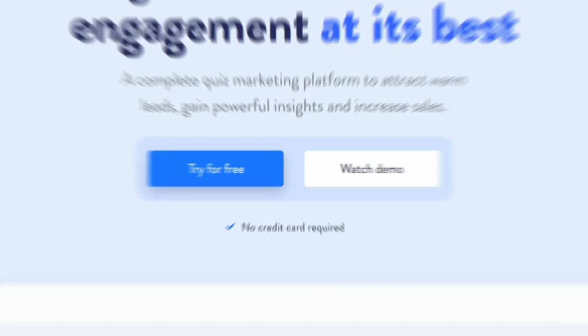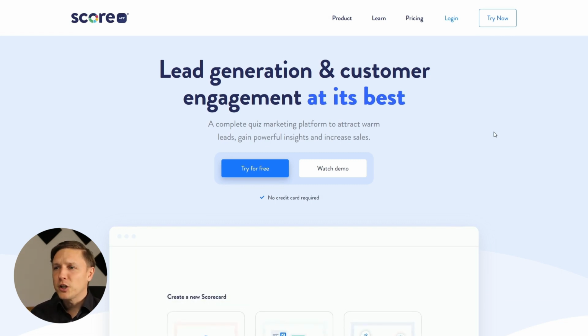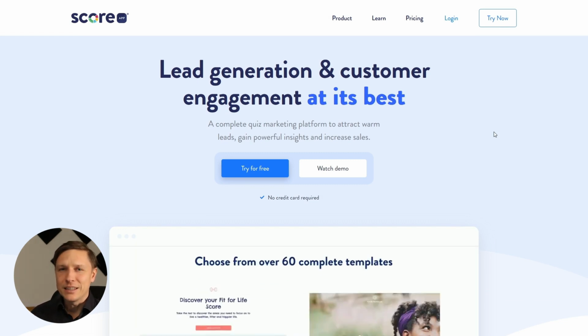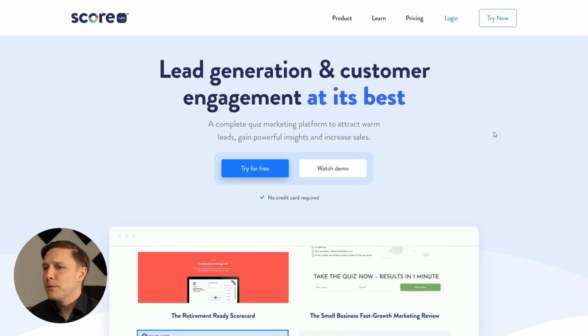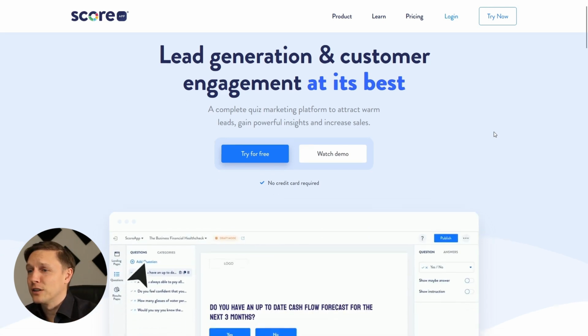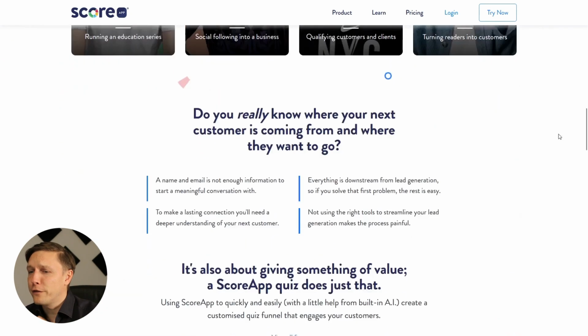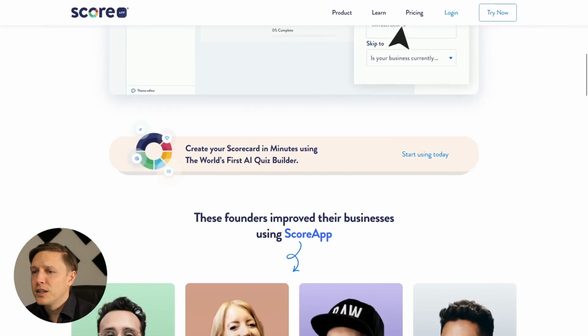Let's dive into it. So the tool is called scoreapp.com, and when you go there, you see immediately lead generation and customer engagement at its best. They've already been in the market for a longer time, but they've now implemented artificial intelligence. So it's a paid app, but you can also start for free. You can scroll down here and you see create your scorecard in minutes using the world's first AI quiz builder.